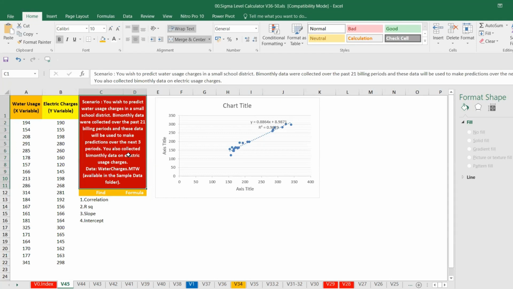So this is the scenario which is coming from Minitab. You wish to predict the water usage charges in a small school district. Bi-monthly data were collected over the past 21 billing periods. This data will be used to make the prediction over the next 3 periods. You can also collect the bi-monthly data on electrical usage charges and all that.